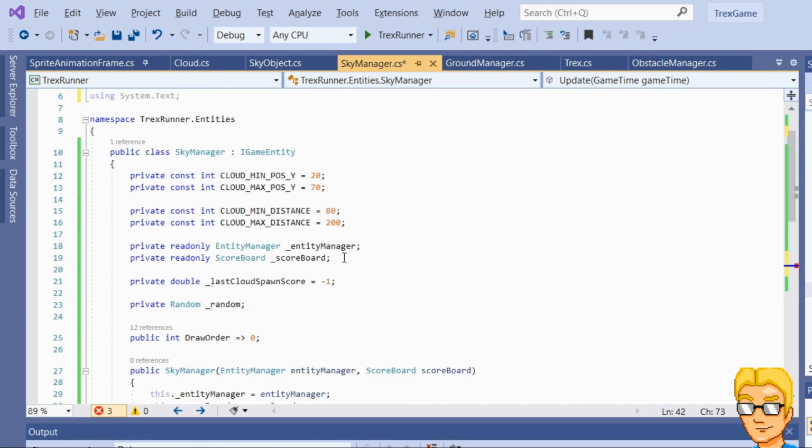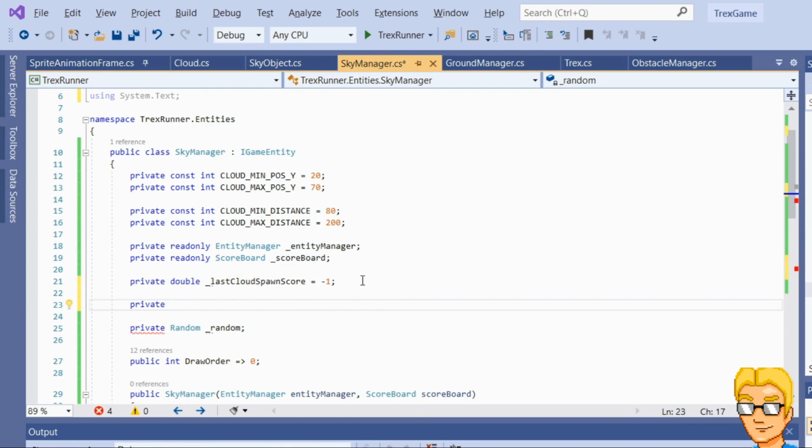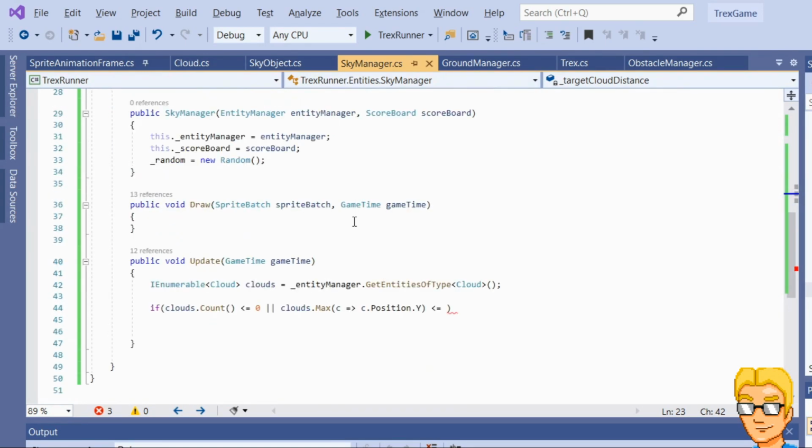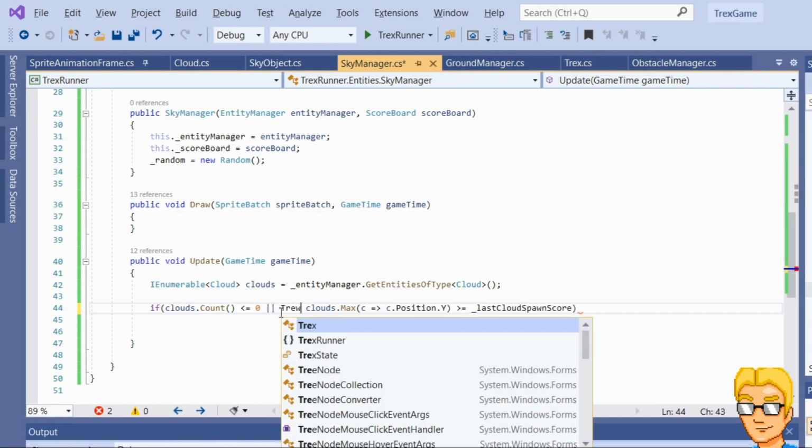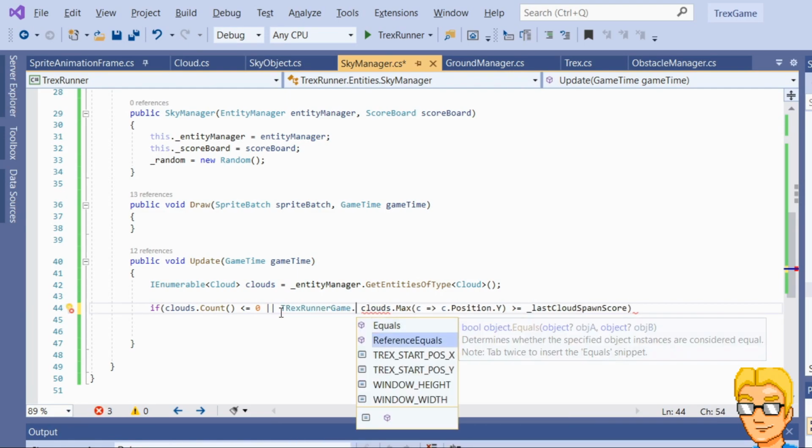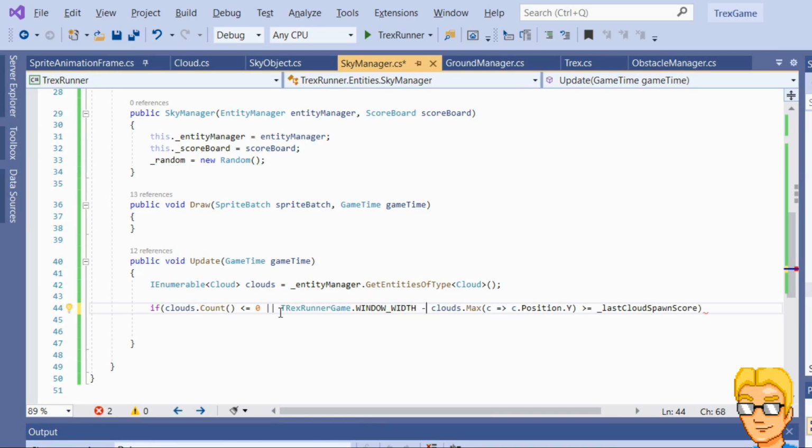Okay. Yeah, let's go ahead, create a new field. Private integer target cloud distance. That is where we're going to store the random distance between clouds that we have generated. And here we're going to say TrexRunner game class the width minus, let me put that in parentheses.